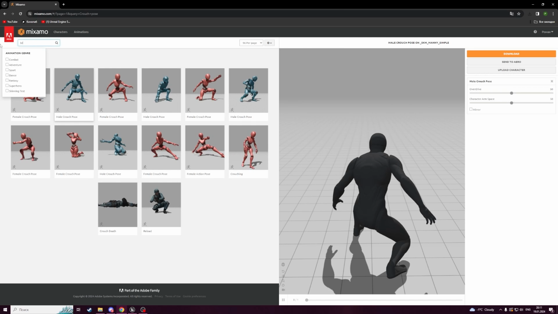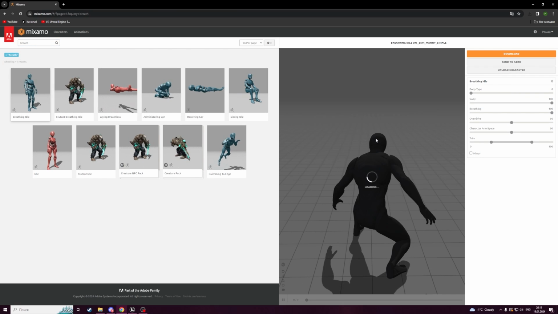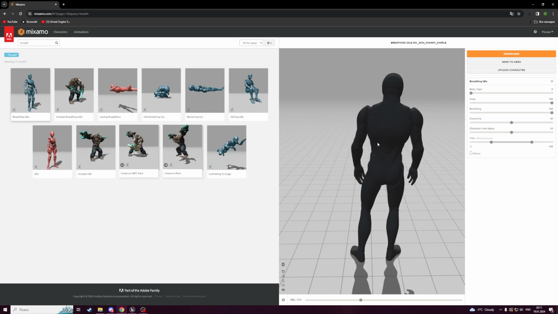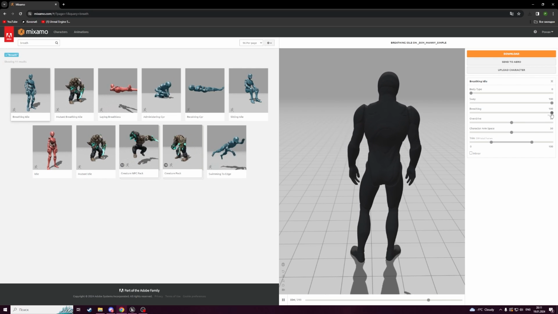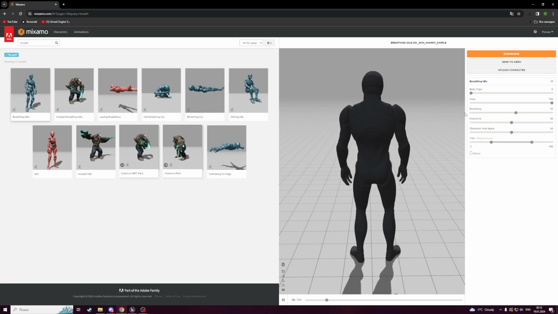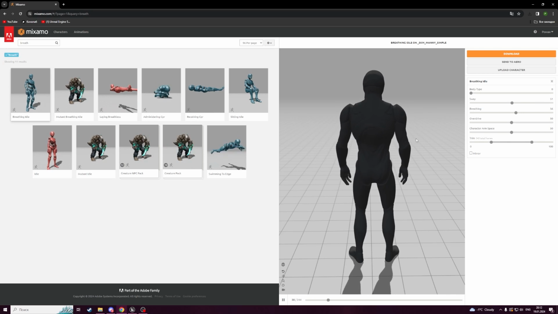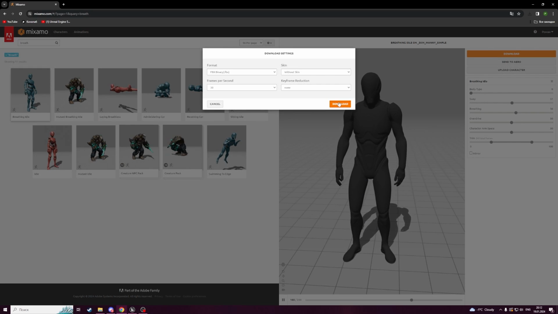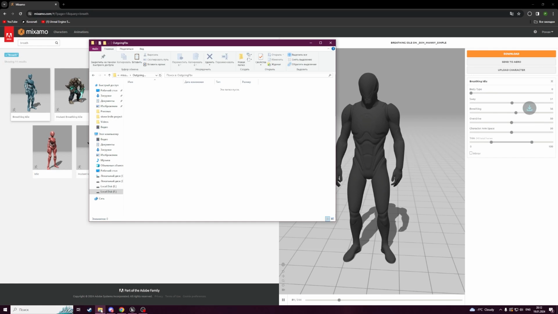Also, let's search for a breeze animation. We have a breathing idle. Let's download this one. Also, maybe let's decrease the breathing and sway also, and download it and do the same. Copy this animation into the incoming FBX folder.